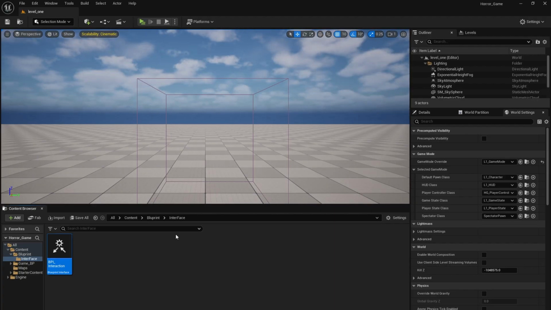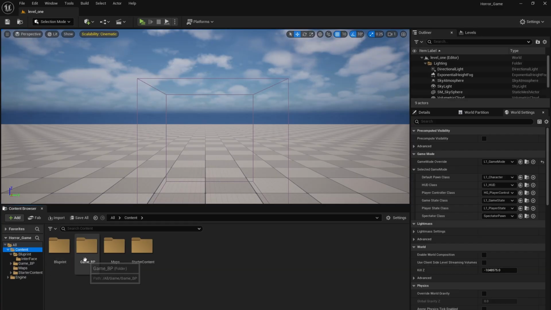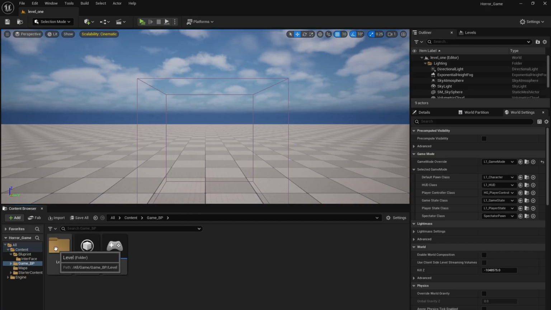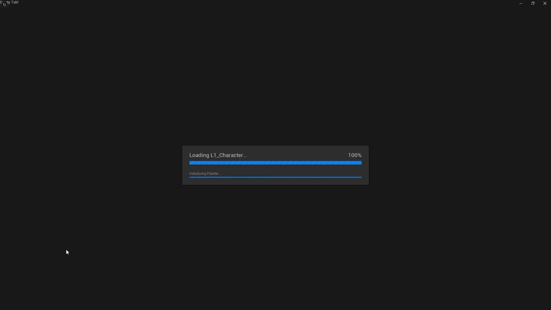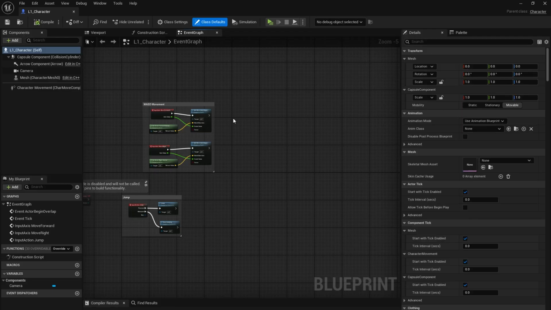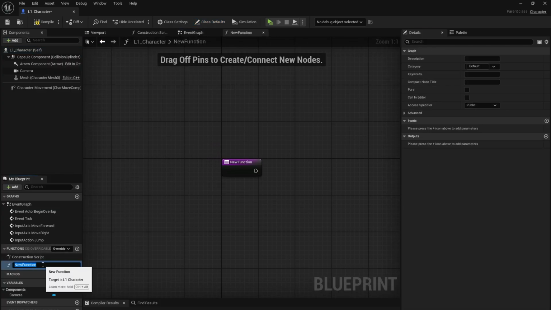To figure out what we are looking at when we press E, we need a line trace, like a laser from the camera. Let's make a reusable function. To do it, go to the Content folder and go to Blueprint, then Game Blueprint, open Level 1 and open the Level 1 character blueprint. In the Level 1 character, create a new function called Line Trace.